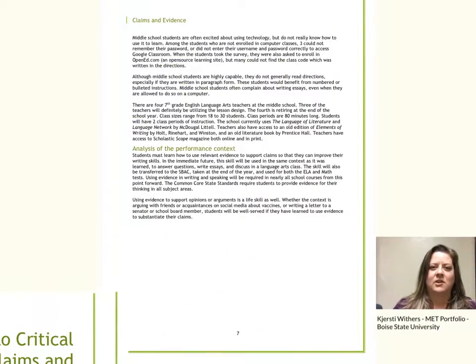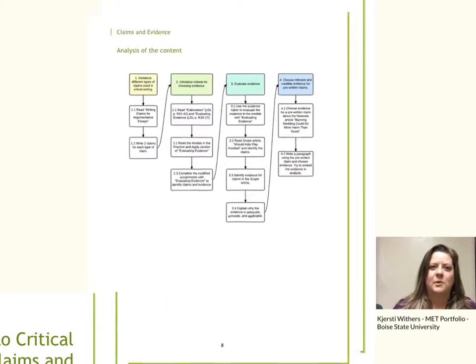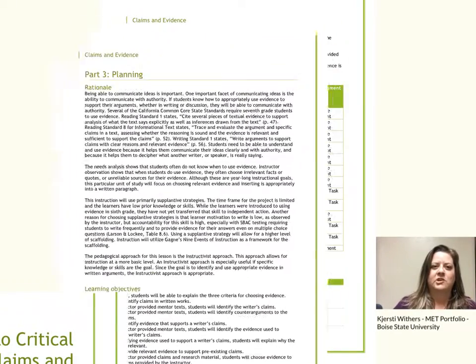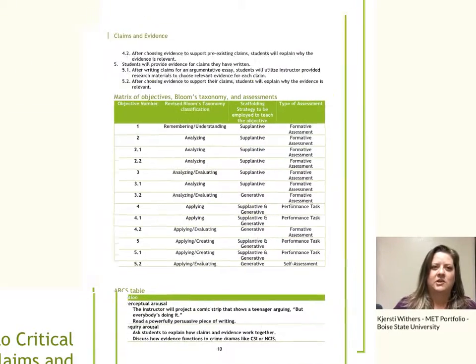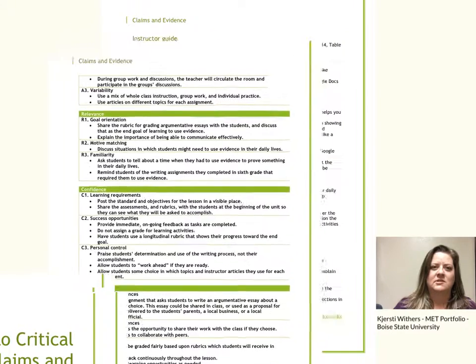After I identified learning goals, I created an assessment and evaluation plan. Then I determined the instructional flow, and finally, I chose and created instructional materials to meet those goals.